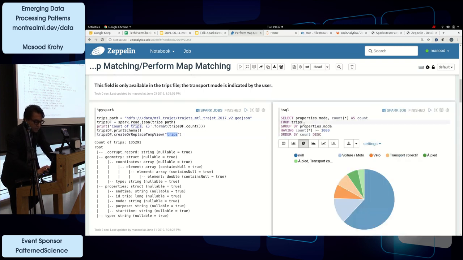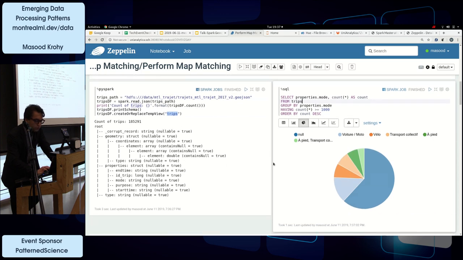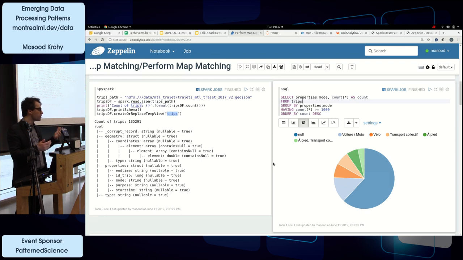This is basically grouping the data by mode of transport. There is a specific field that was only available in this trips data set, which is the mode of transport that was indicated by the user themselves. So it's a user reported transport mode. You would take a bus or a car, and then you would indicate, I took my car, you label it yourself. So obviously users could make mistakes. There are some mistakes that could be in the data set.